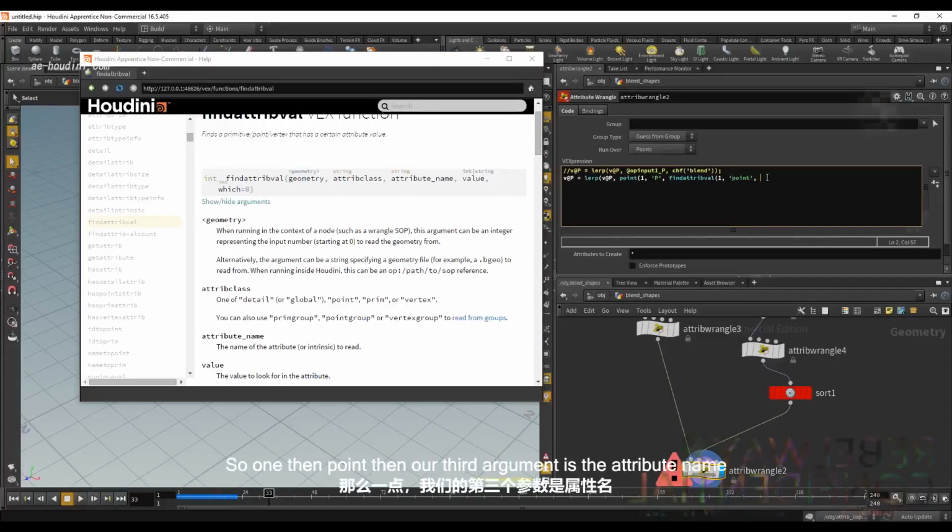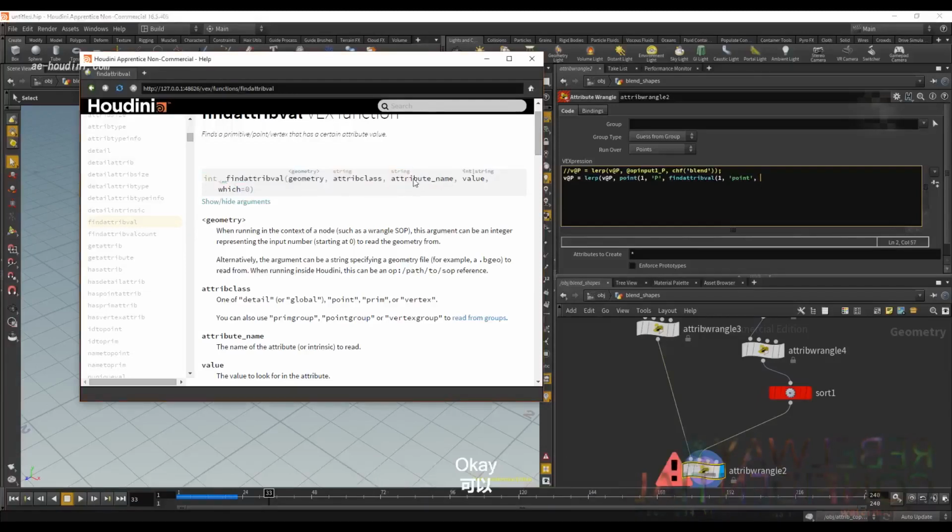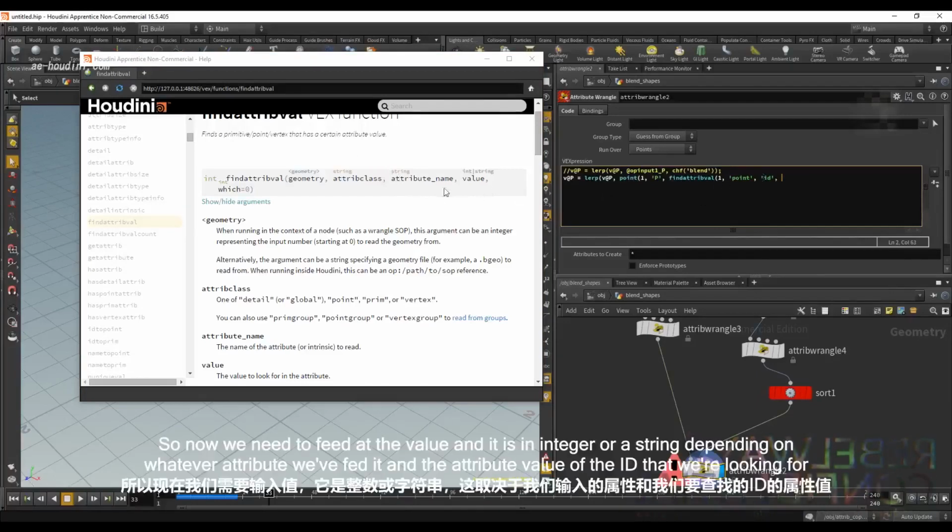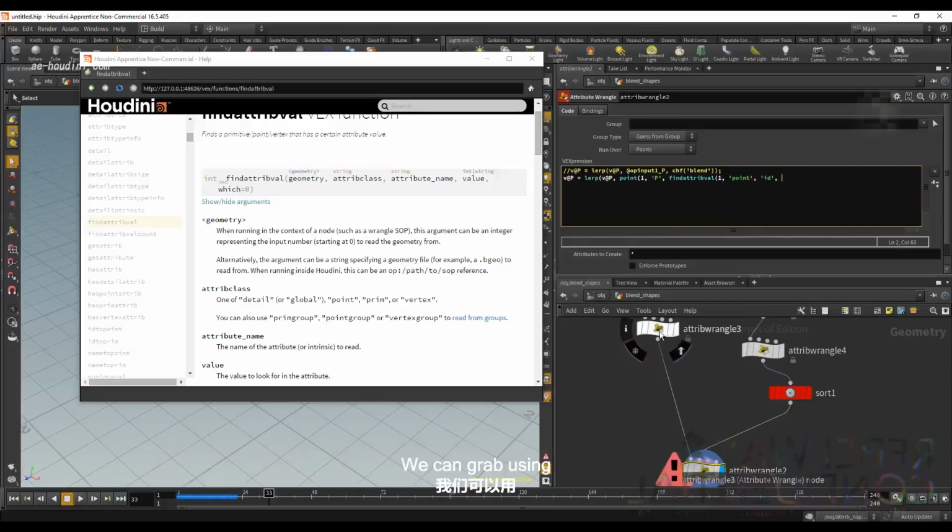So 1, then point, then our third argument is the attribute name. Okay, so what attribute are we looking for? Well, it is ID, and also it's a string. Okay, so now we need to feed it the value, and it is an integer or a string, depending on whatever attribute we fed it.